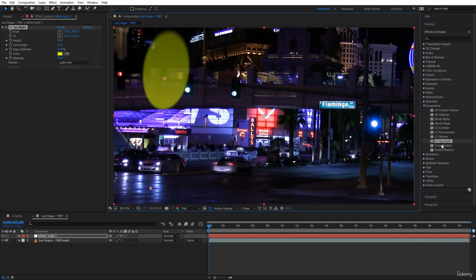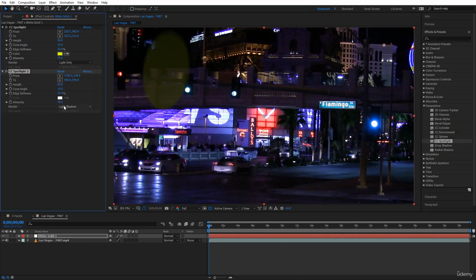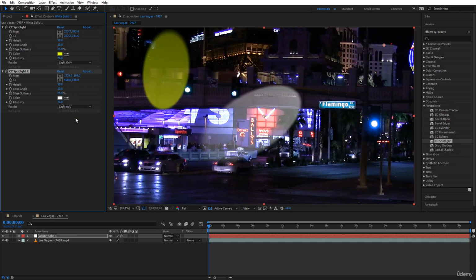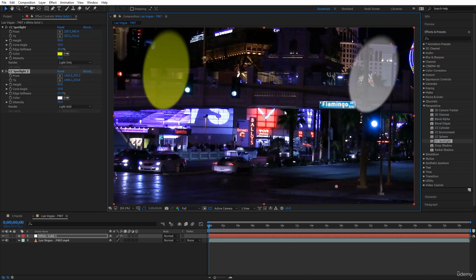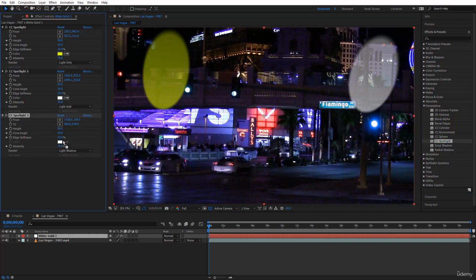Stories like this. Let's take the CC spotlight and drop it on the solid layer under it. This is now light shadow by default. Let's change it. Let's say light add. Now things are becoming nicer here. I have two lights here. I can move them the way I like and arrange them here. Now, of course, you are asking, can I add more lights? Yes, you can. We take the CC spotlight, add it, and you change it to light add, and here you are. You got so many lights. It's up to you now to animate them and to make a whole scene from them.